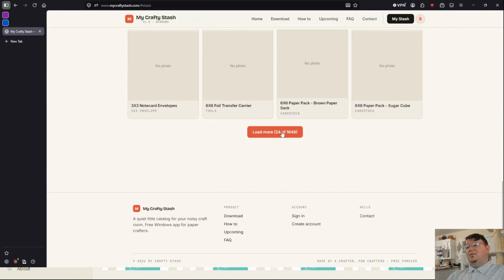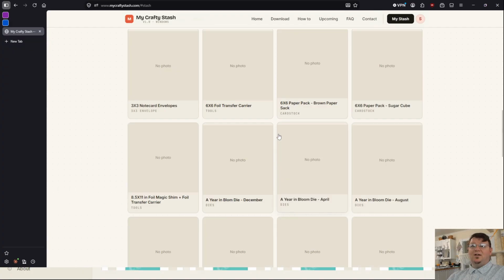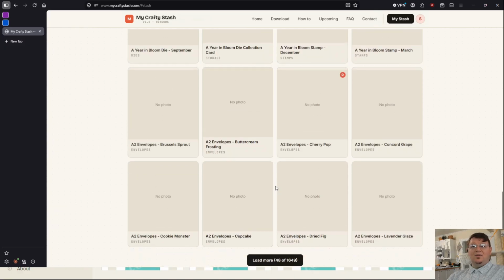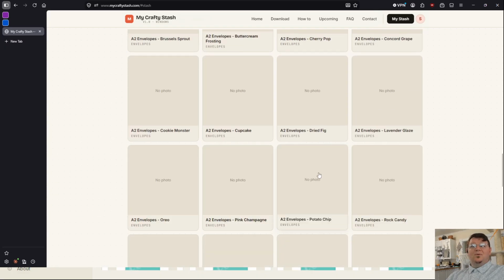To be able to save everybody's phone usage, I did have it only load 24 items at a time. If you guys want me to change that and have it load more, feel free to let me know. I do have an in-stock tick box here to show you if you are running low on something. So like here, I know that I'm out of cherry pop envelopes. So when I go to the store and I'm like, what am I low on? Well, I know I'm low on cherry pop cardstock. Yeah, that way you can look through here.